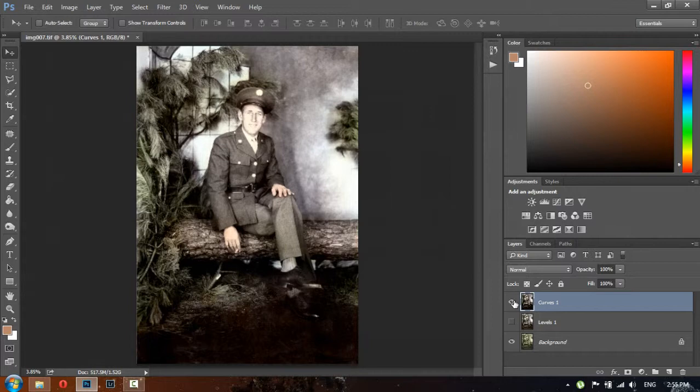We're not going to have to do much to this image. The next thing we're going to do is just color everything in. So we're going to do it part by part. One part we're going to color in the tree bark. One part we're going to color in the branches. We're going to do his uniform. And we're going to do his face, his skin tone.